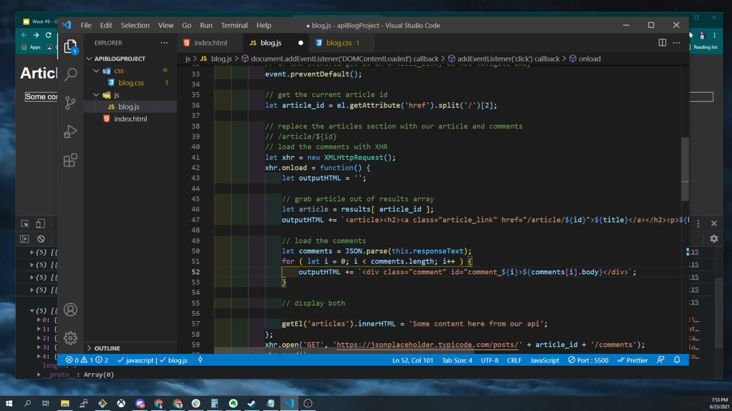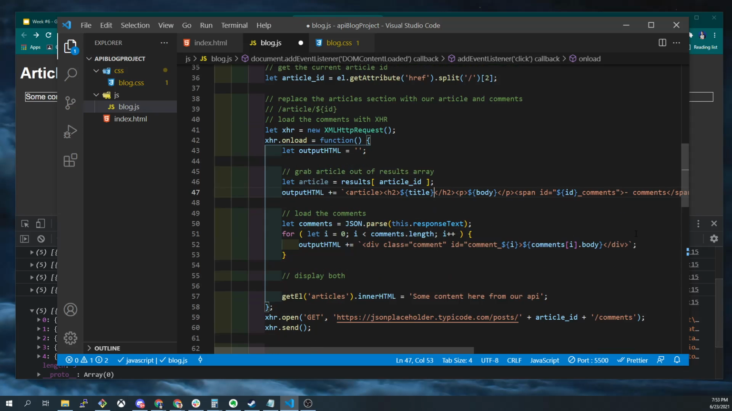Okay, so we're creating a blank string. We've put in that same article format that we had before, but maybe we want this not to have a link, because if we're on the page, we don't need a link to the page. Then we put in a whole bunch of divs of comments that are going to go below that article. And then we're going to just simply put in outputHTML.